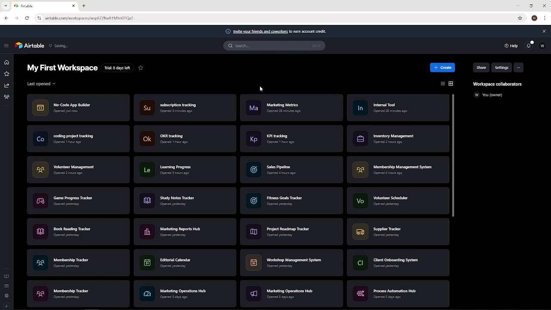In today's video, I'm going to teach you how to use conditional formatting in Airtable. Conditional formatting lets you automatically color records so important items stand out at a glance. It's great for spotting overdue tasks, tracking statuses, and flagging unusual numbers without manually scanning your base.